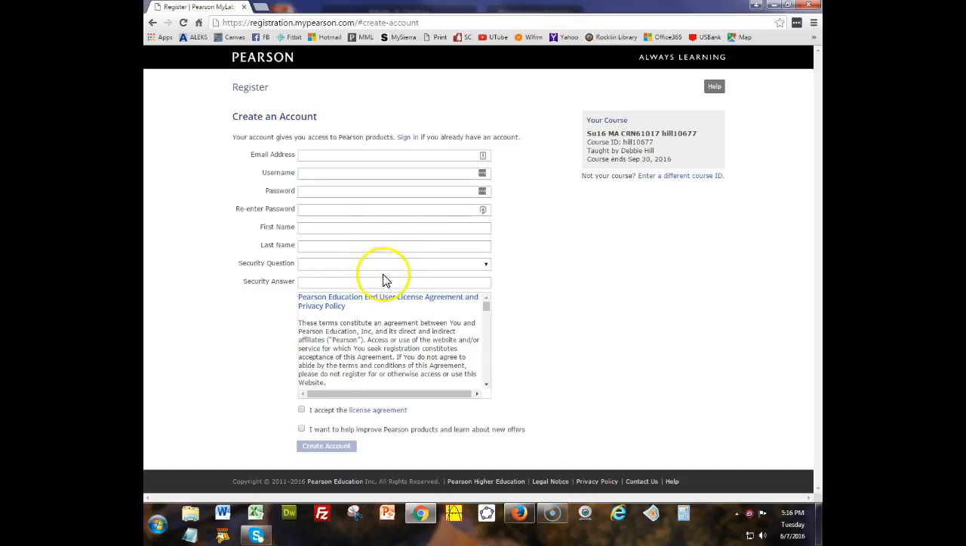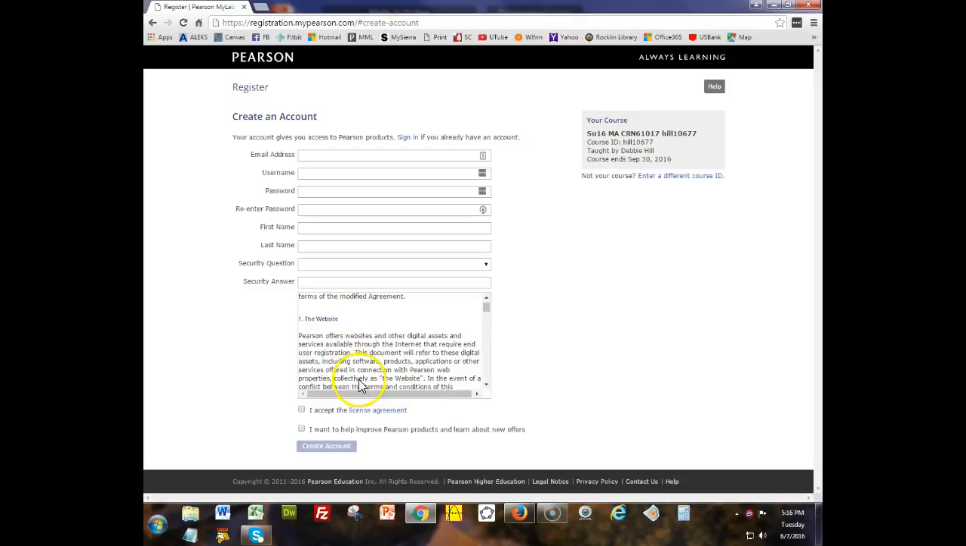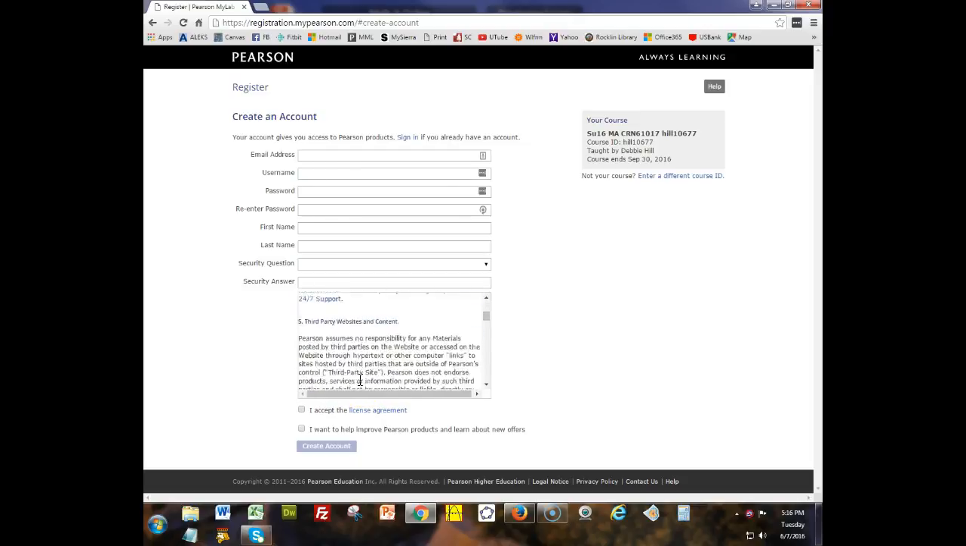So then you're going to put a security question and security answer, and then this is an agreement between you and the Pearson company that produces the MyMathLab software. So you can read all this if you like legal language. So then you're going to accept the license agreement and create an account.